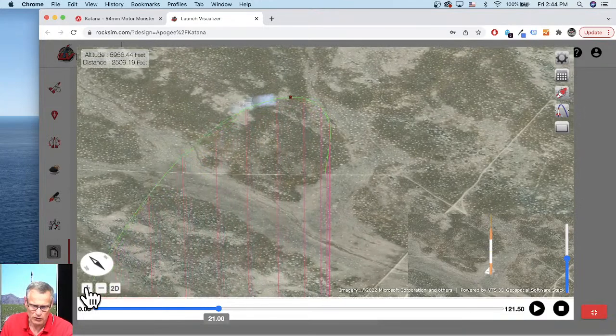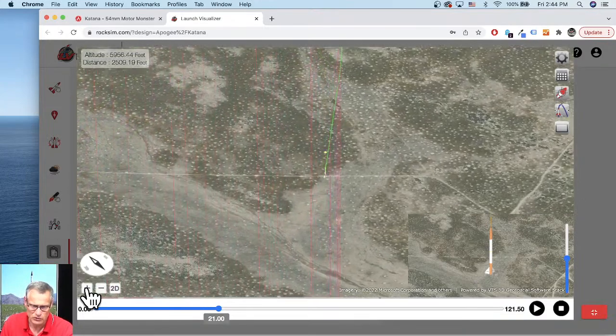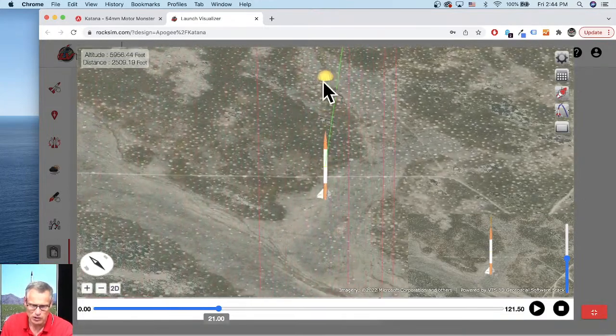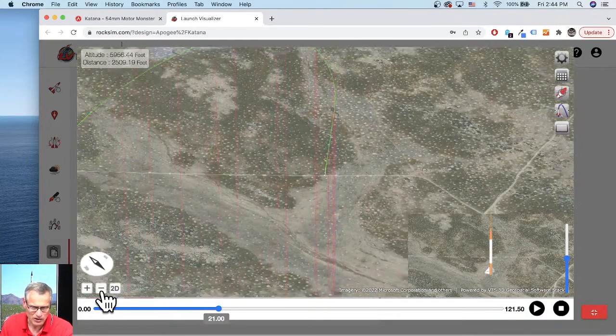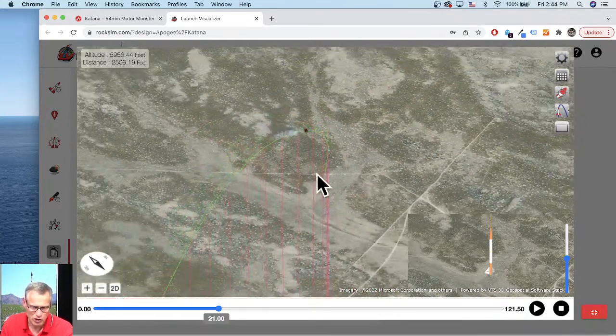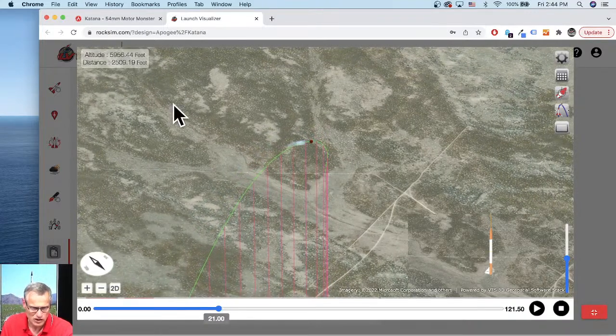And what we should see if we keep zooming in is the rocket hanging below a small parachute, and that looks to be about an 18-inch diameter parachute. So let me zoom back out, and when the big parachute comes out, that should change. Right now we're at an altitude of 5,956 feet.